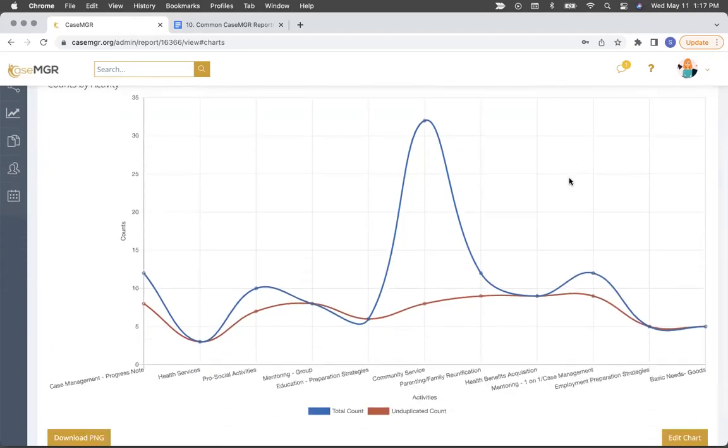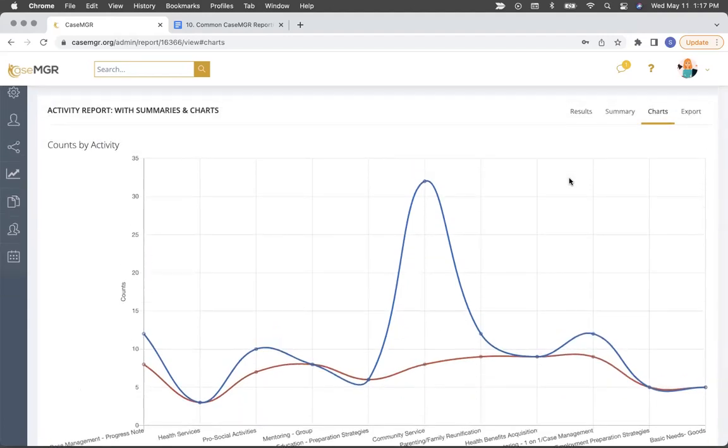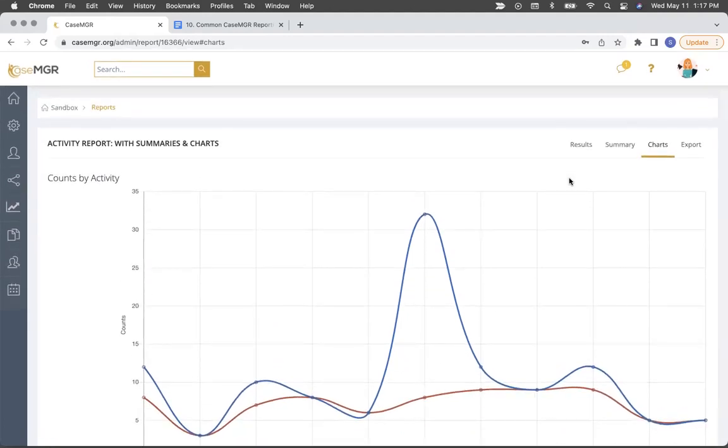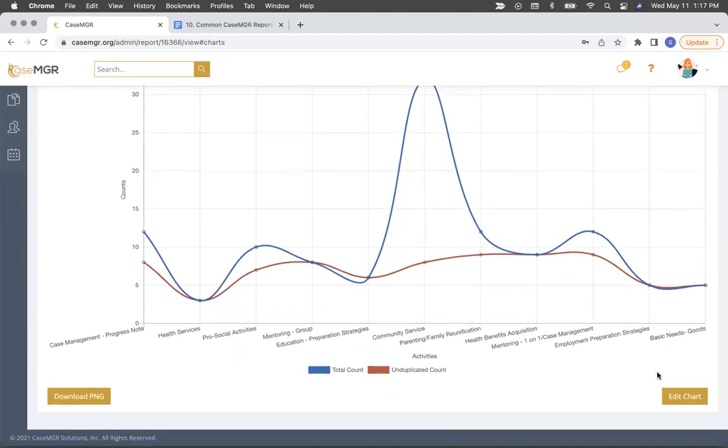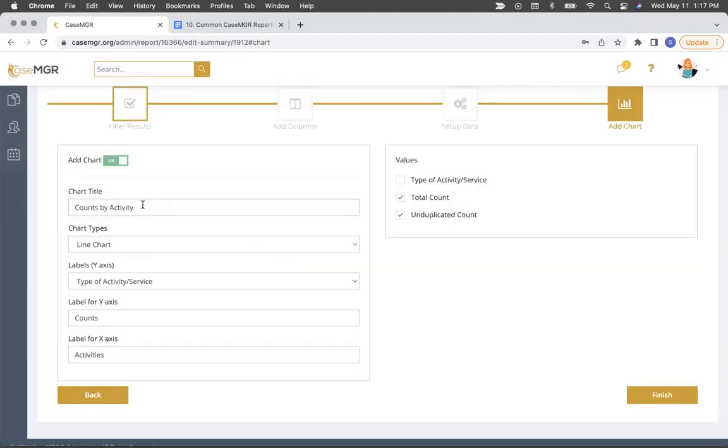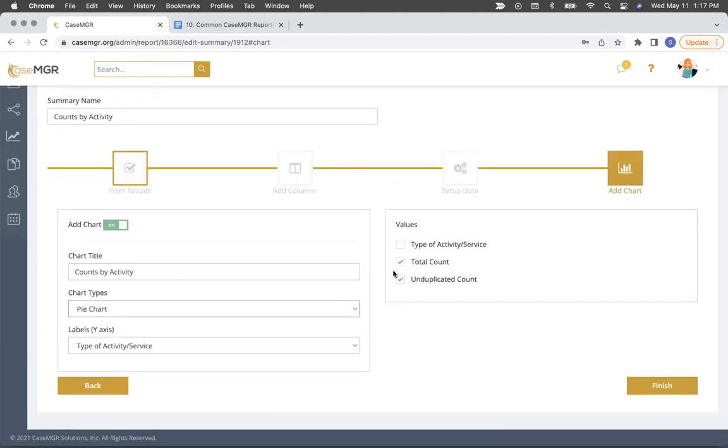Now, the one chart we're not looking at here is the pie chart. And that's because it makes a little bit more sense with some different types of reports. So a pie chart doesn't make as much sense for this, but we can certainly take a look at it. So let's go into edit chart. And we're going to do counts by activities. We're going to do a pie chart. And what's different with a pie chart is we don't want both of these counts because it doesn't allow it to do it correctly, because a pie chart is just a one count. So let's do unduplicated count.